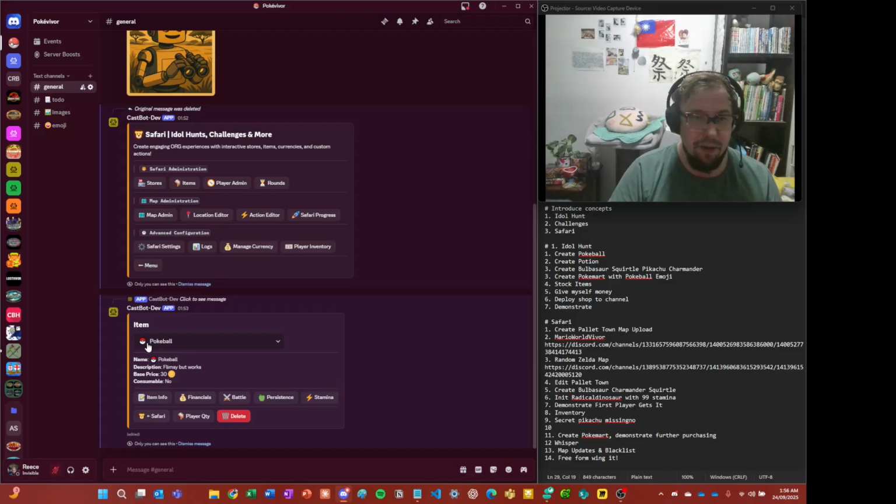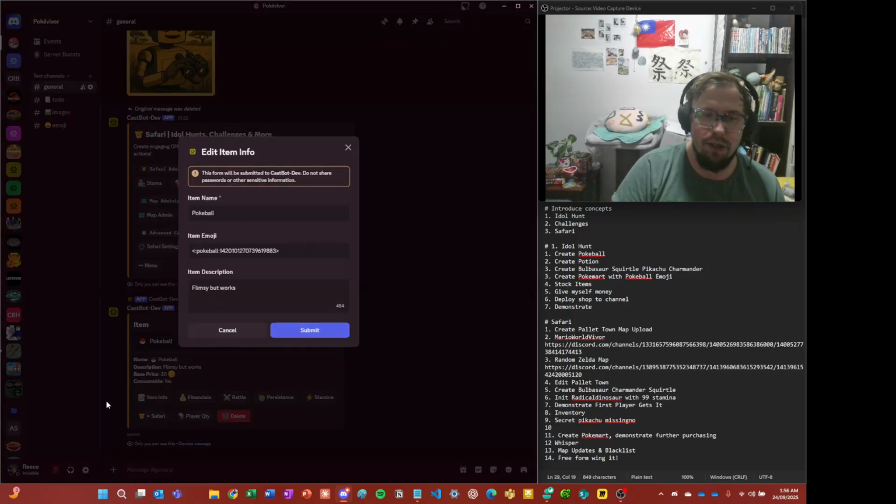We see the nice little icon here, and then this screen lets us customize the item. So this will change. Like if I wanted to change the name of it to Super Cool Pokeball, if any players had it in their inventory, it will change that for them as well. It'll change it in all stores. So yeah, you just click on this item info. You can change the emoji as well.